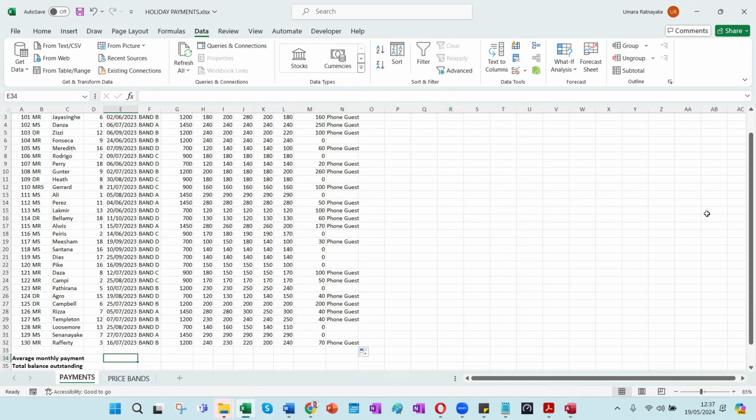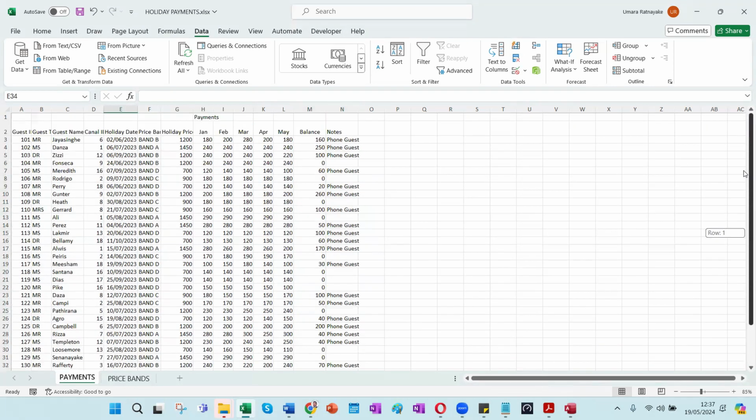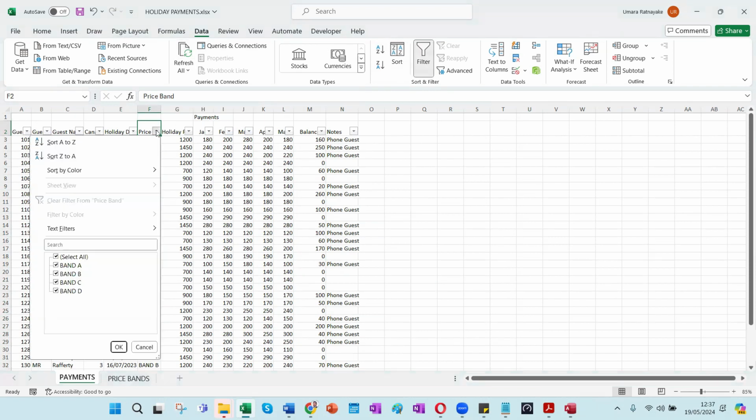Okay, even these have gone, right? Doesn't matter. Select this filter. How do you get the filter? Filter and drop this down, band A.